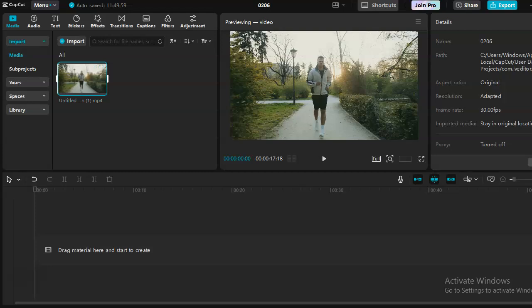Hi guys, in this video I will show you how to add widescreen overlay in CapCut VC. What you need to do.